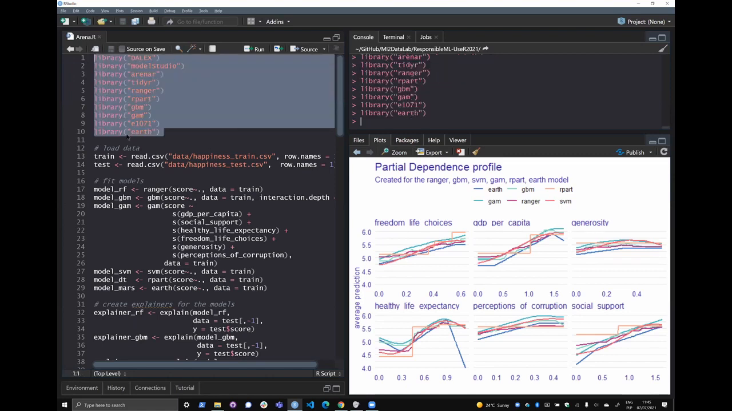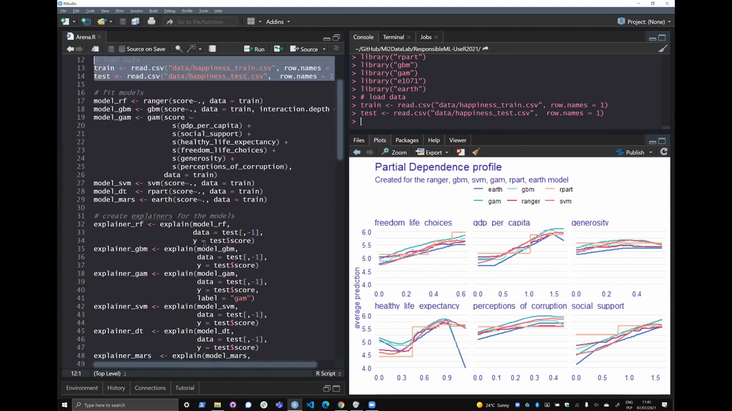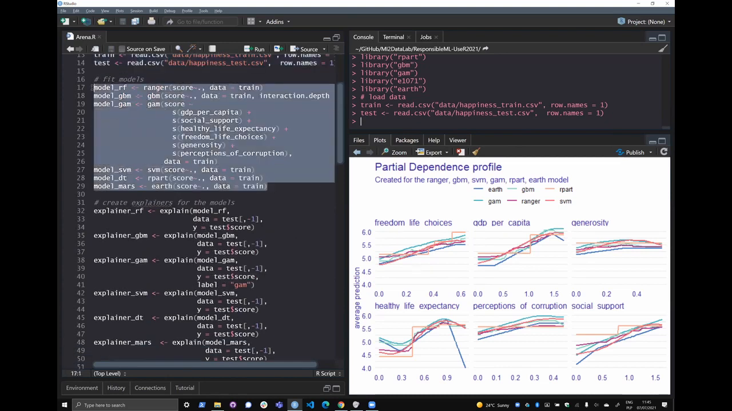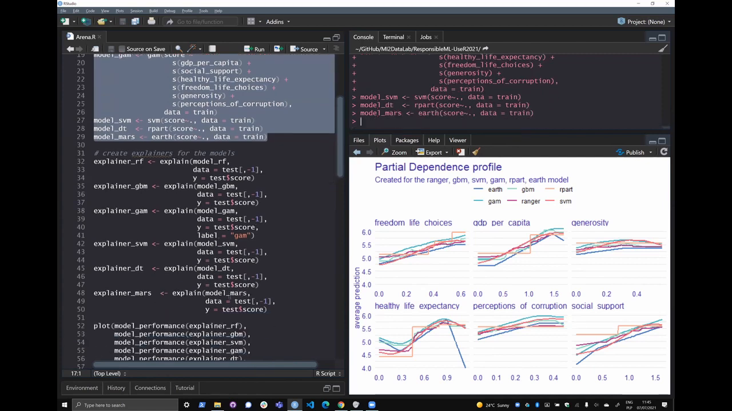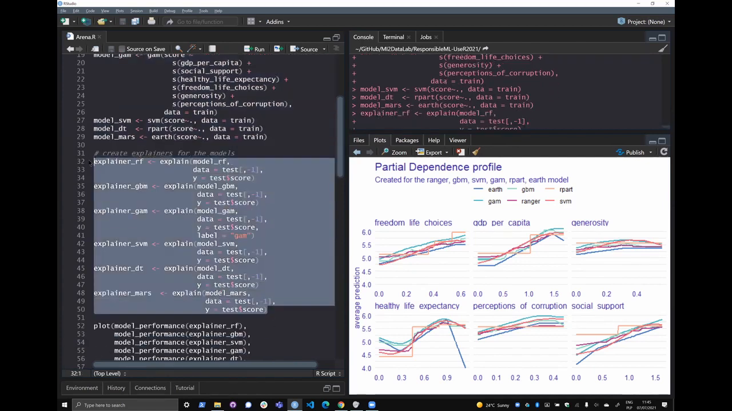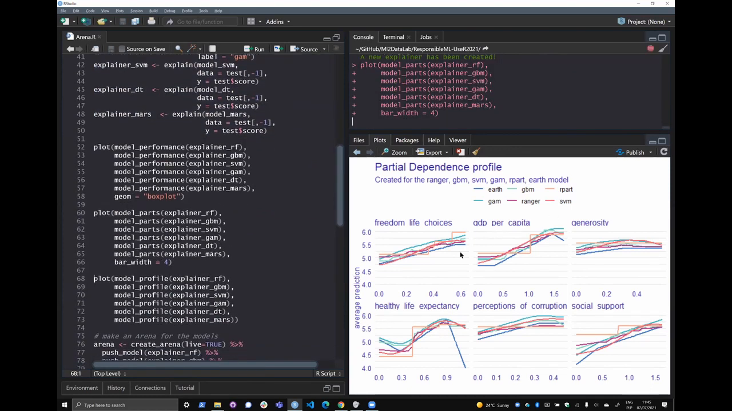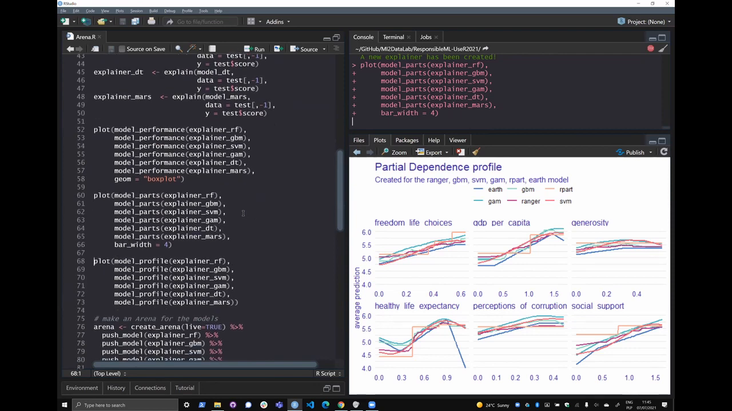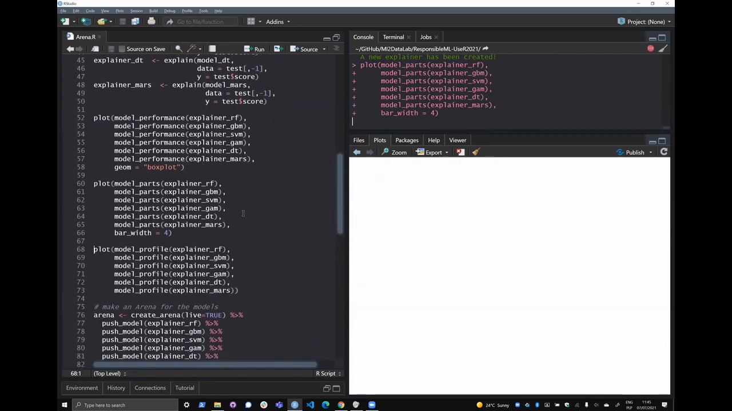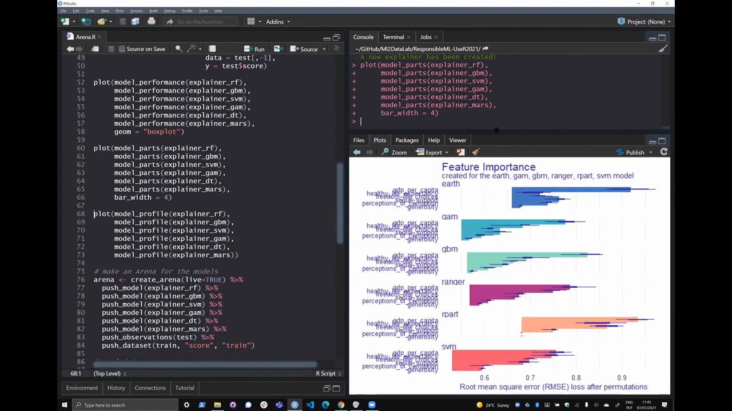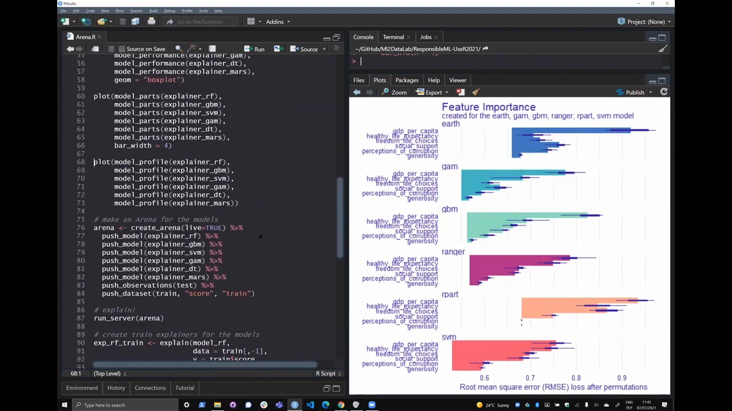So I load the libraries and data, and I want to brute force this predictive problem. So I just fit all the models and create all the explainers from them, right? So I was mentioning before that we can create all these explanations, which will take six models and create visualizations for them. But it's maybe not quite convenient. Here you see that this plot is quite clunky. So what we would like to do is to create an application, the Arena application, push a lot of explainers into it, meaning add them into the dashboard, and also add observations into the dashboard.